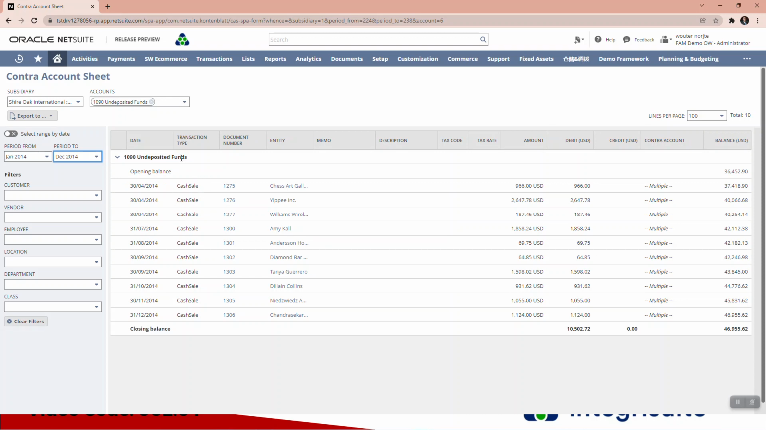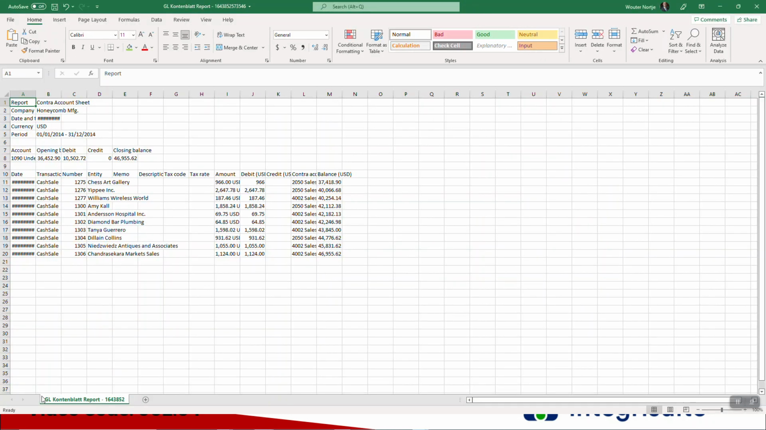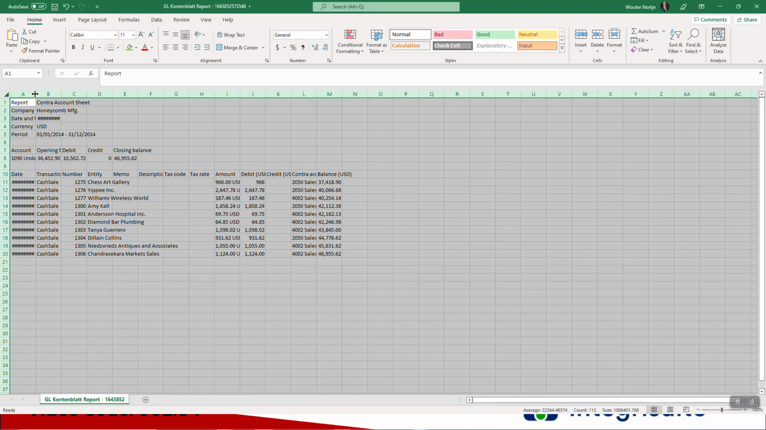Right, so here it now shows all the transactions posted to undeposited funds with document number, transaction type, some details, and then it's going to give you the Contra account. Now when you look at it on screen, it doesn't appear to help much, but when we go and export this, alright, so there you can see it's generating the report, and in a moment it'll down here make it available for us to open. Right, so I'm going to open this, and there you can see a report.